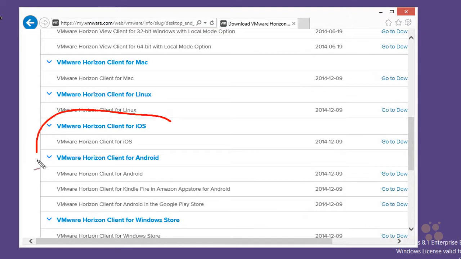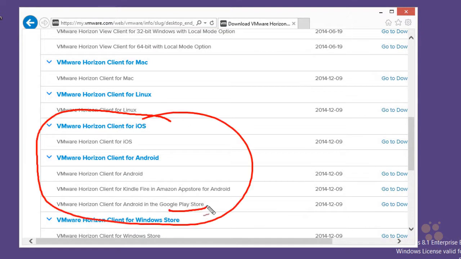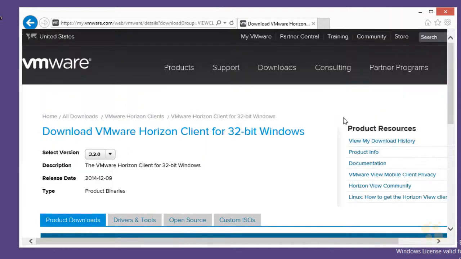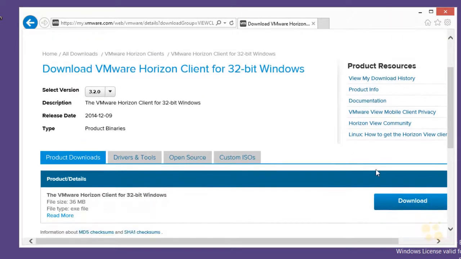And for the iOS and Android, we'd get those, for example, from the Google Play Store or from the App Store. And those are traditional and familiar ways to install apps on those mobile devices. So in our topology, Lois's computer is running Windows 8.1 Enterprise Edition. So we click on the download link for that. It gives us then the option to download that specific flavor of the client.